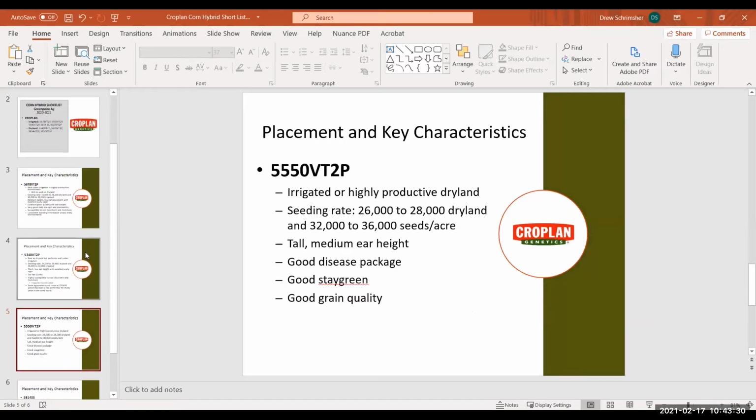Cropland 5550, this is a newer hybrid. I didn't get a whole lot of looks at it, but it did pretty well. It was just overall a good hybrid, a good performance as well, just good overall agronomics with disease package, stay green, and the grain quality.